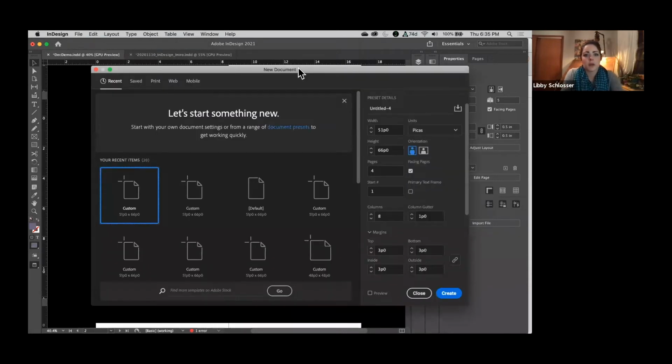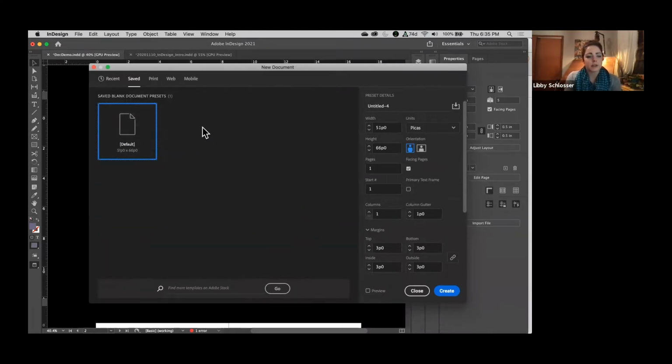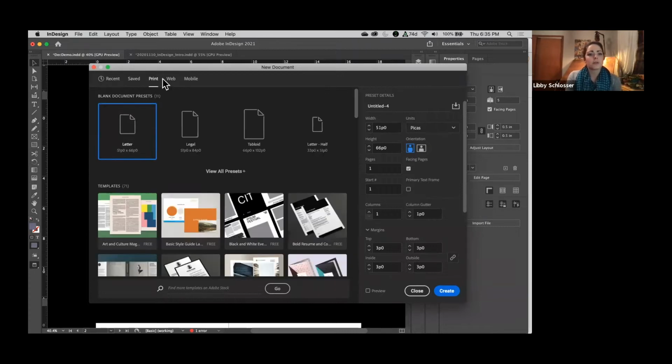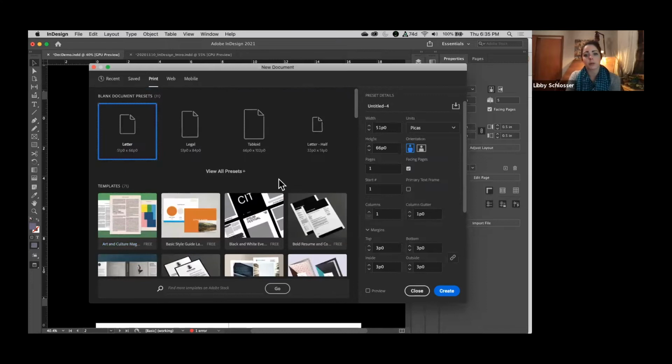This is our new document dialog box. Here you have different options. These are all of the recent files you would have created, and any saved presets that you have. And then you also have different print, web, and mobile presets for very common sizes that you might use. And also in each one of these tabs, you'll have different templates that you can use as a starting point for your particular project.